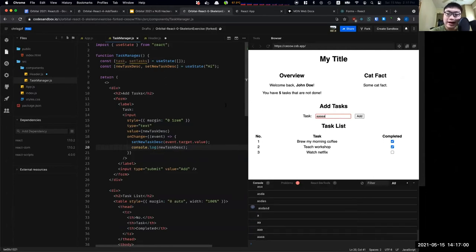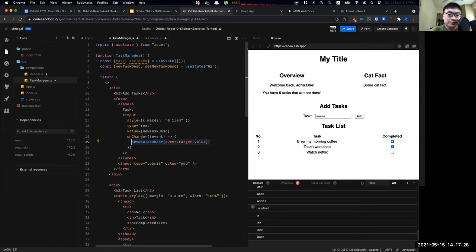Over here, I have 1, 2, 3, 4, 5 A's, but the last one that's printed is only 4 A's. So you need to realize that when you call functions like the setters in useState, they're actually asynchronous and the change might not be directly reflected yet. Which is why over here, when I printed the new stuff out, I printed it with event.target.value. So the setters of useState are asynchronous.